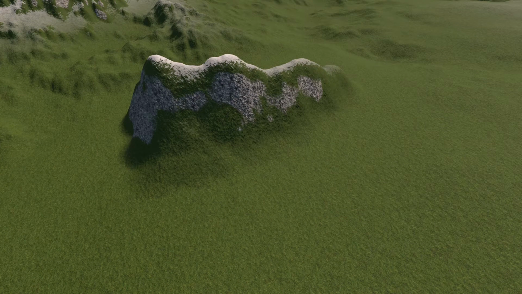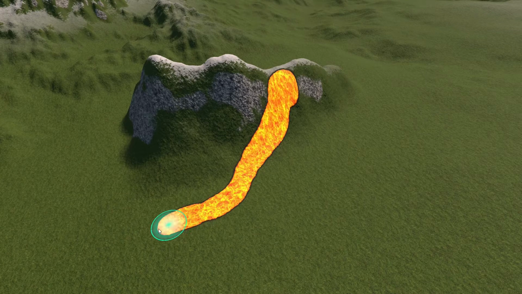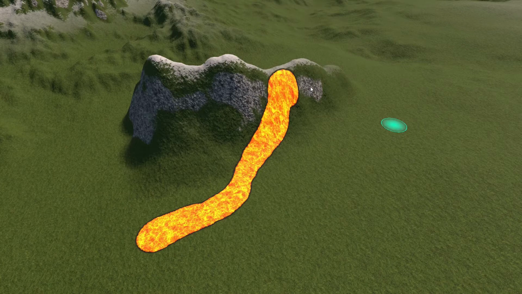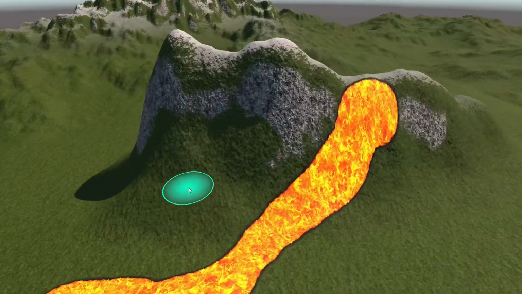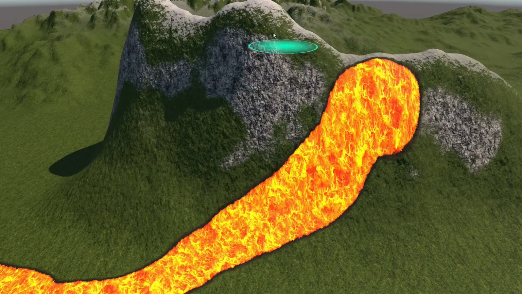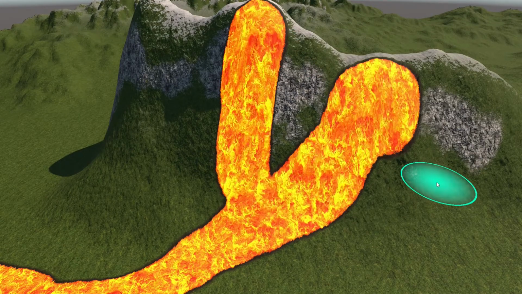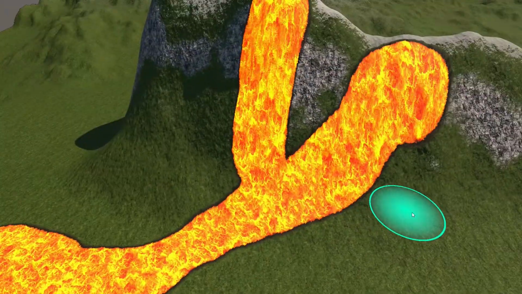In addition to that, we can do something really cool. I'm just going to set a smaller brush size, and we can paint on lava flows. So you can see we get nice flowing lava, and on the flat area it doesn't really flow much, but on the hills it actually tends to flow downwards, just like that.